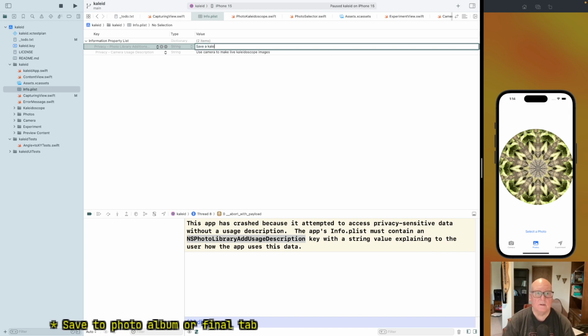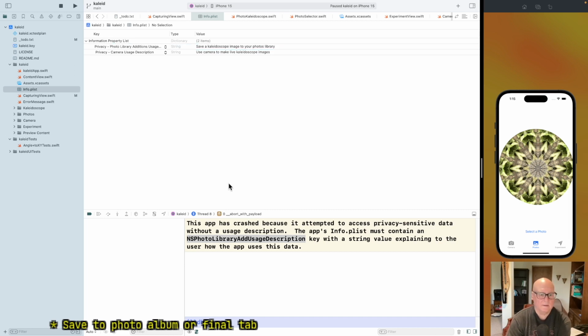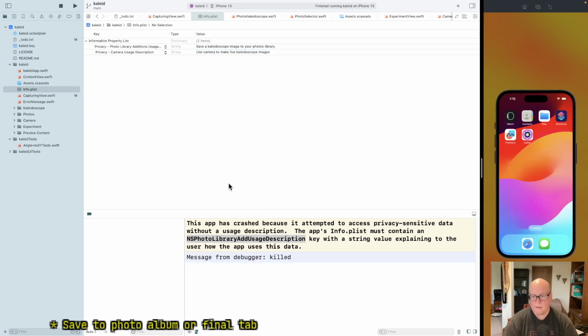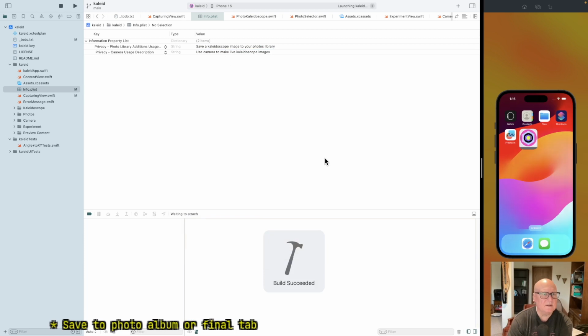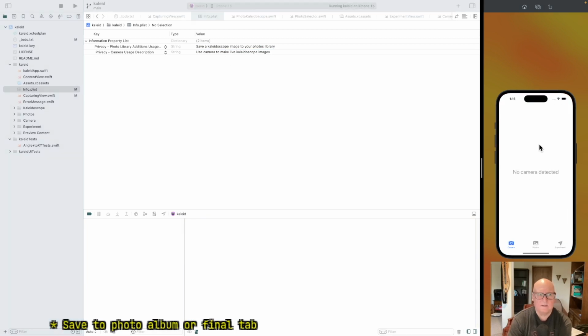Save a Kaleidoscope image to your photos library. Okay. Now we may hit another permission. It sounded like if there's a saved one.